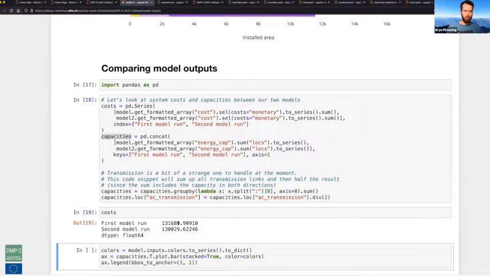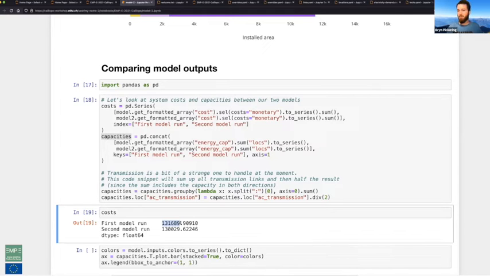The first model run had this. It's in million euros. It's a bit of an abstract value, just a very large number. I'm pretty sure it's a million. And the second model run is slightly cheaper. That's the main thing. It's usually good to think of these things in terms of their relative values rather than absolute. We can see that there is a slight difference in cost between the two. So you add in the ability to use hydrogen storage, it purchases a certain amount of that hydrogen storage, and it makes the overall system cost lower.